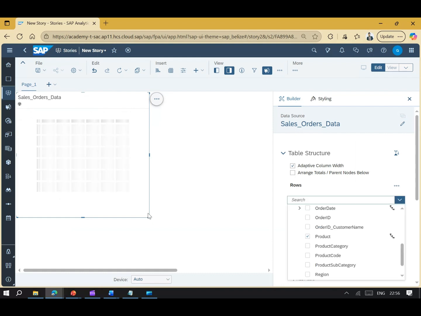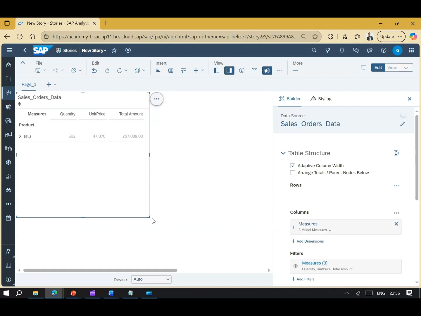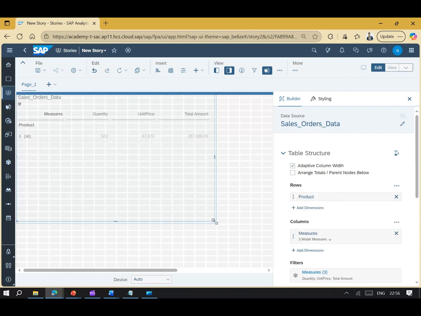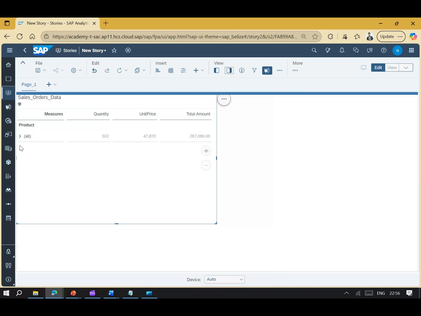If I select the product, the question can come: if you want to aggregate the data based on a combination of multiple columns, what is the option you can use in the dataset? The option is to create a level based hierarchy. Here you can see all the data based on the three columns that we have used for the level based hierarchies is aggregated. Total 502 quantities, this many unit prices, this is the total amount.